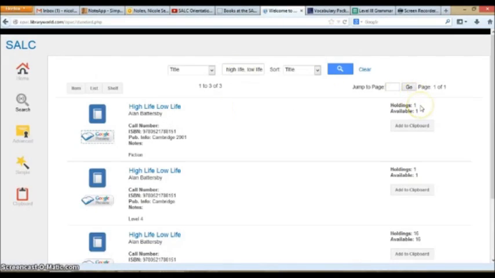Over here, you can see if the book is available in the SALC right now. Holdings means we have one copy. Available means the copy is now in the SALC. No one else has it. You can come and check it out. It is available now. Okay.